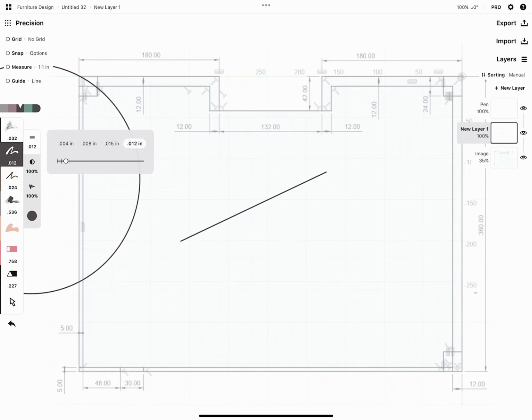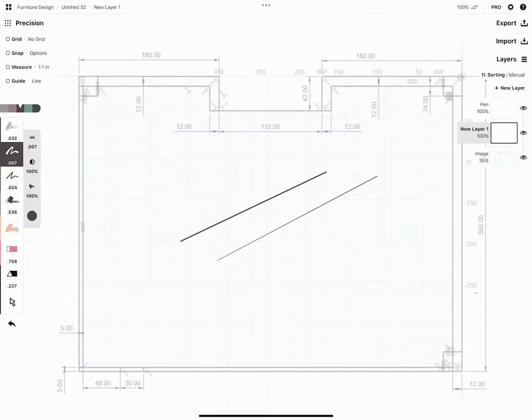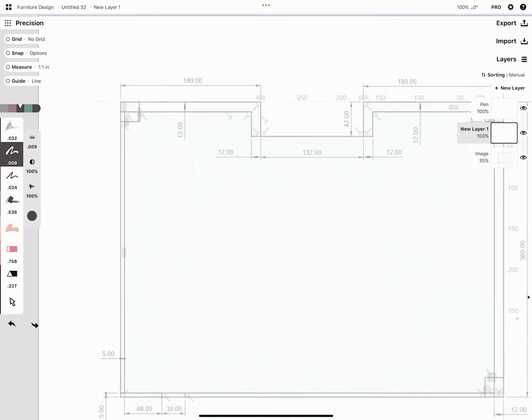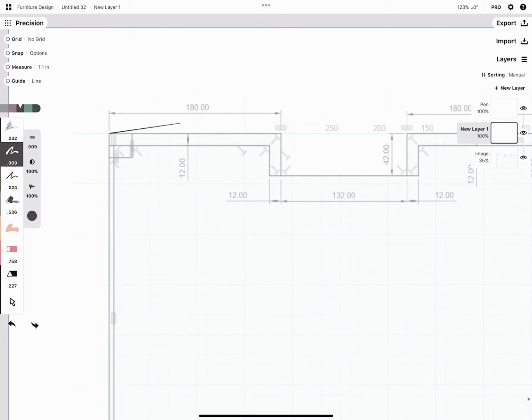Yeah, it's still maybe a little bit too thick. It's maybe a tick too thin. Who knows? We can adjust all this stuff later anyway. Very good. Okay, so what I will do now is very quickly block out the space.